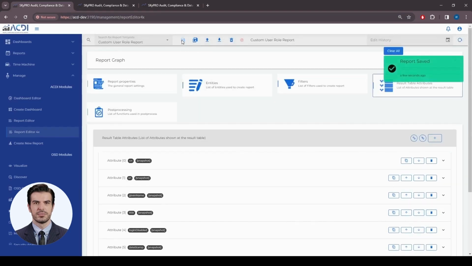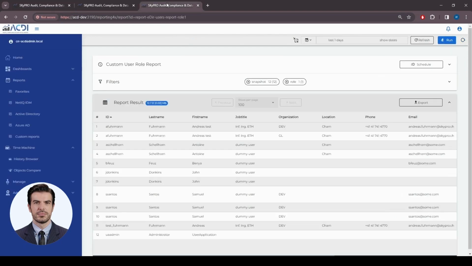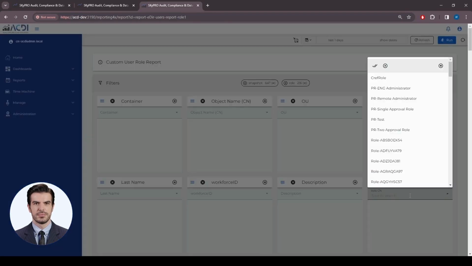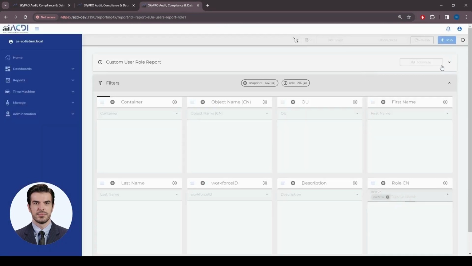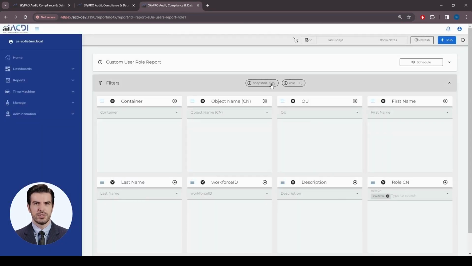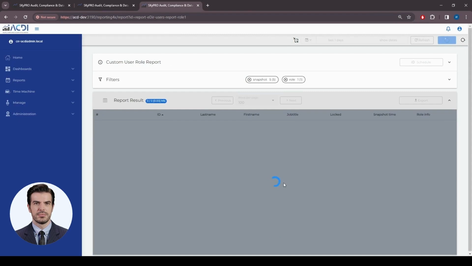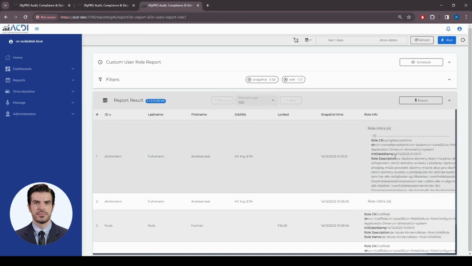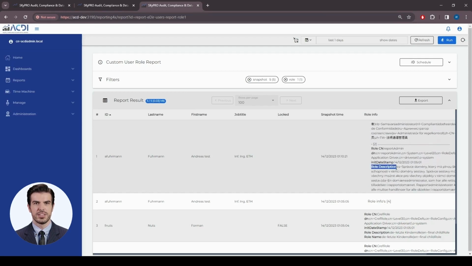Let's save the changes and check the report again. Refresh the page. After a role is selected, you see that there are 5 users, and the additional column with role info. The roles have long descriptions and names with all localizations available.